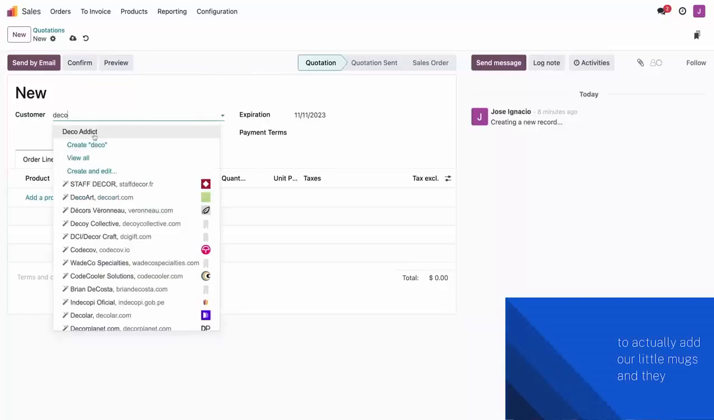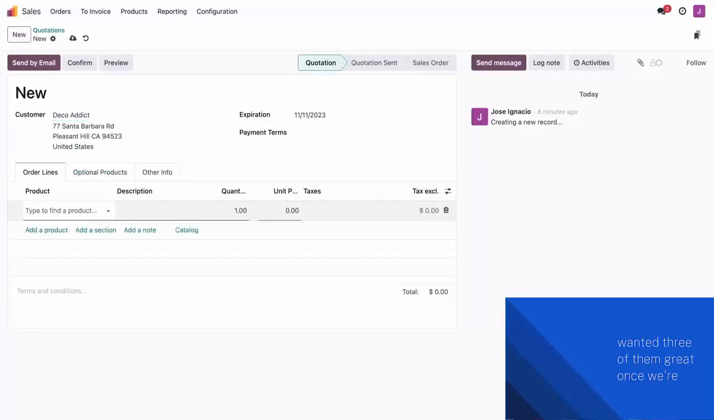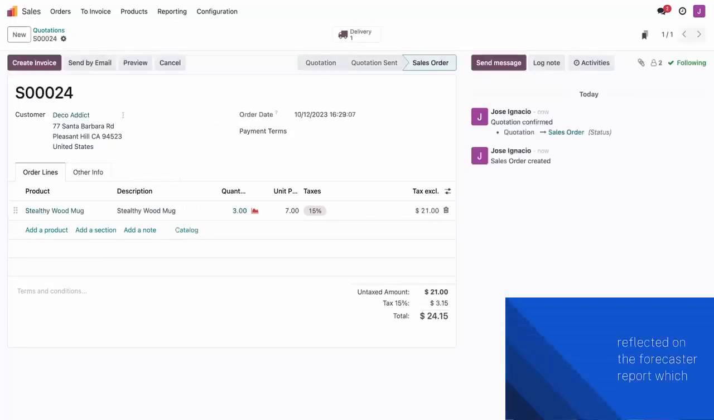Then below, inside of the product lines, we're going to add our mugs, and they wanted 3 of them. Great. Once we're done, we're going to confirm this order. Now we're going to see immediately the product quantity reflected on the forecasted report, which is accessible for each product by clicking on the little graph icon there and hitting View Forecast. Great, a whole bunch of numbers.